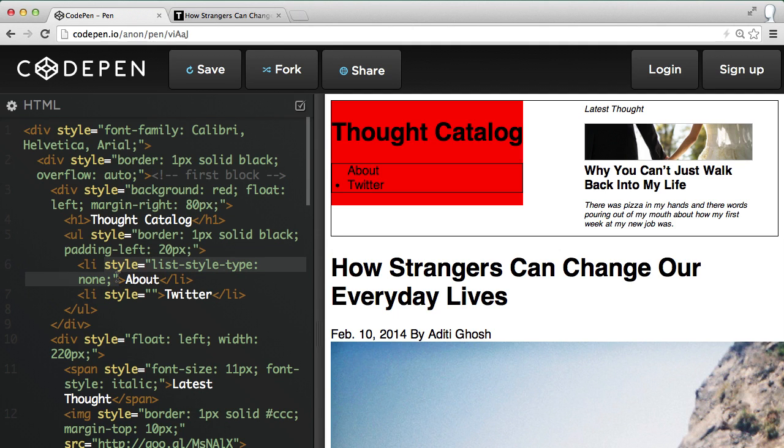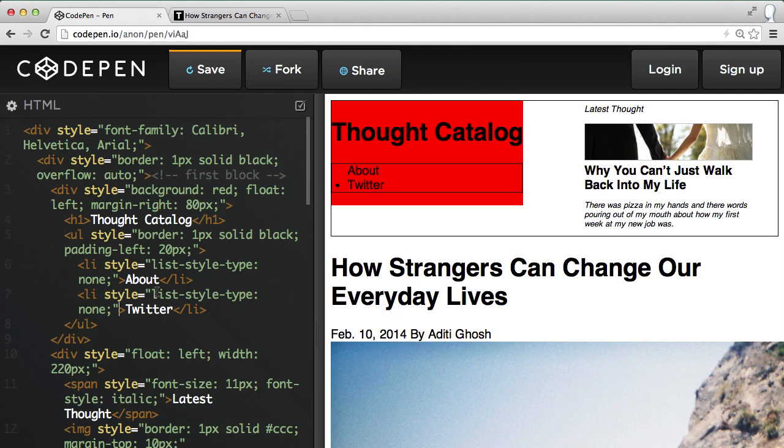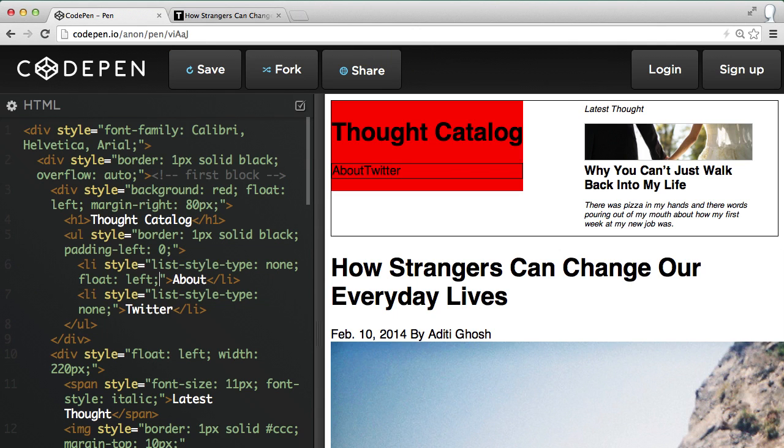And I'm just going to copy this style to this other list element as well. And now that both bullets are removed, I'm actually just going to remove the padding. So now we have a nice, clean, unordered list to work with. And what we're going to do is float the list elements. So I'm going to float both of them to the left.